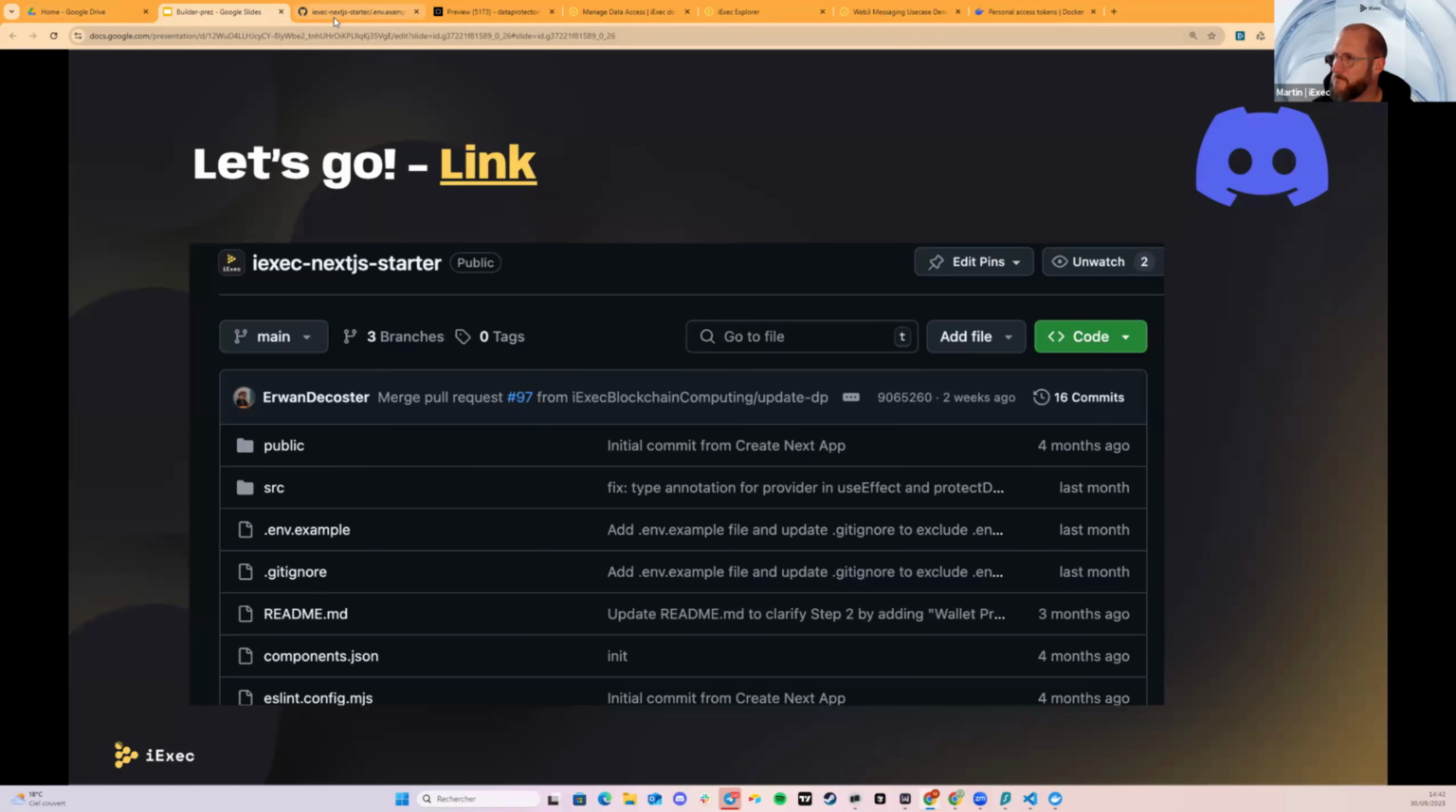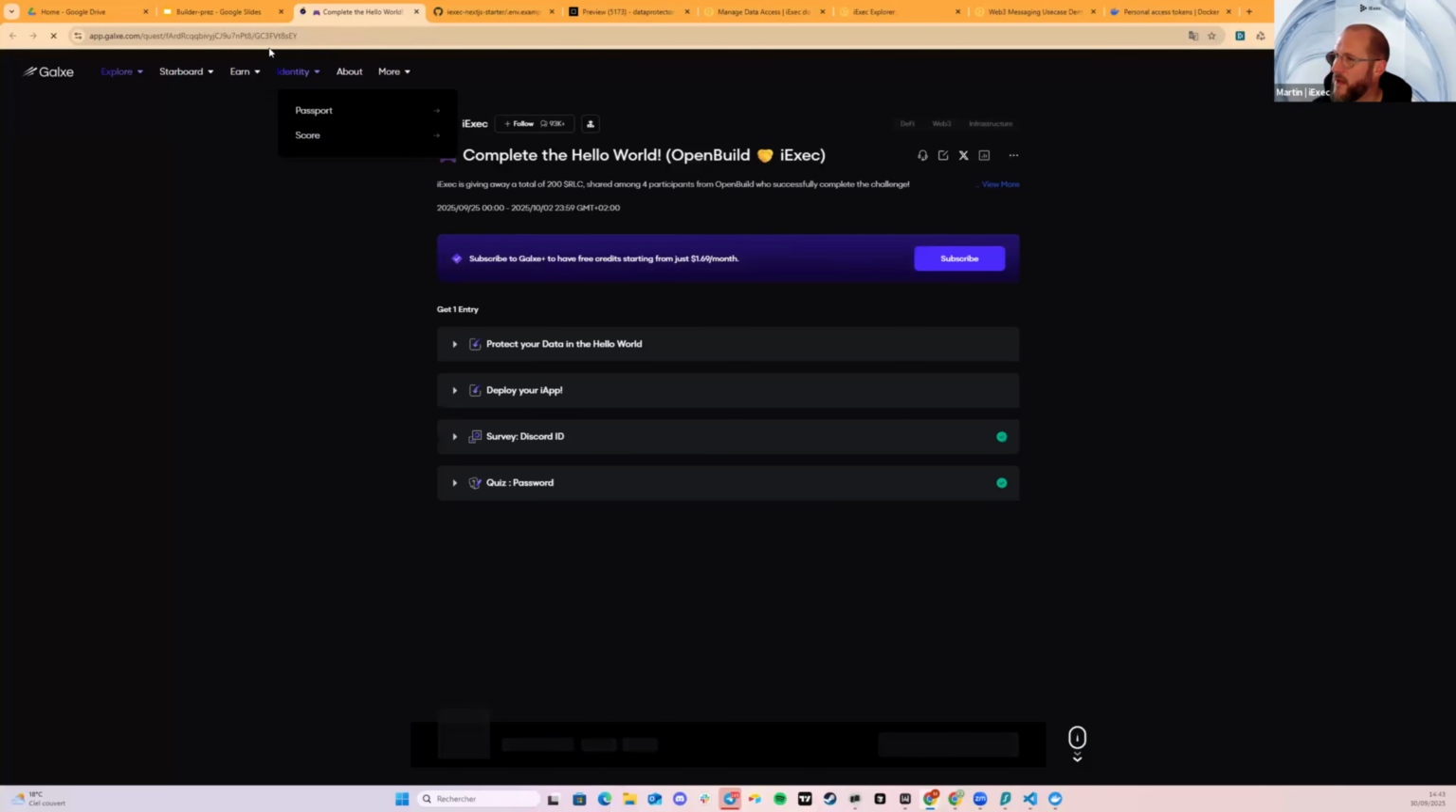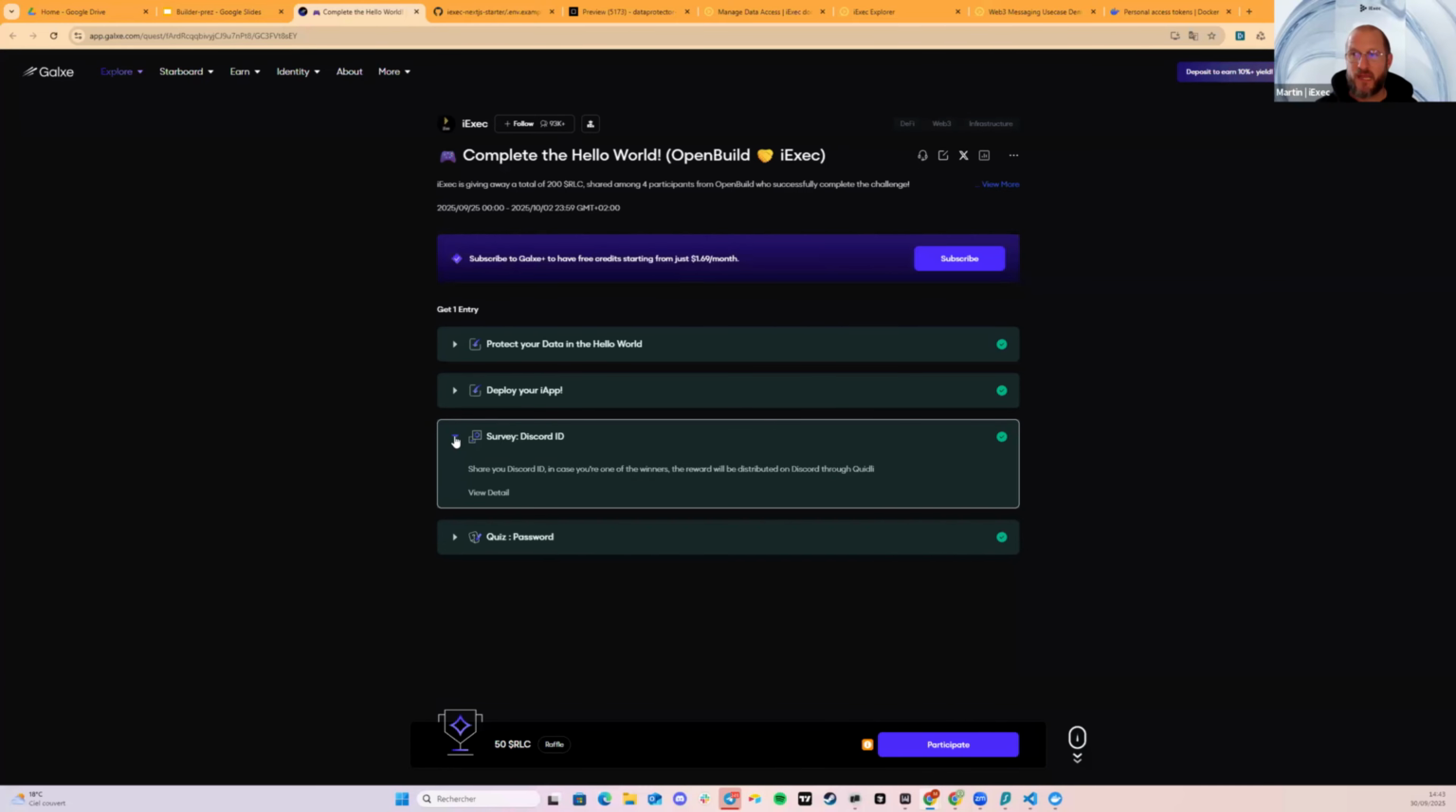So, if it's clear for everybody, I will share the quest link. If you protect your data in the Hello World, this section will be green. If you deploy your iExec application with the iapp generator CLI command tool, it will be green. Then you will need to drop your Discord ID, because if you win, we need to send you the money.